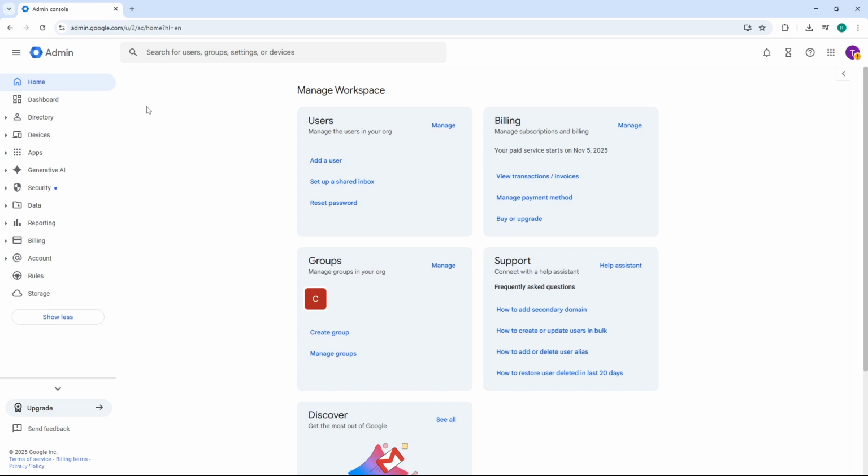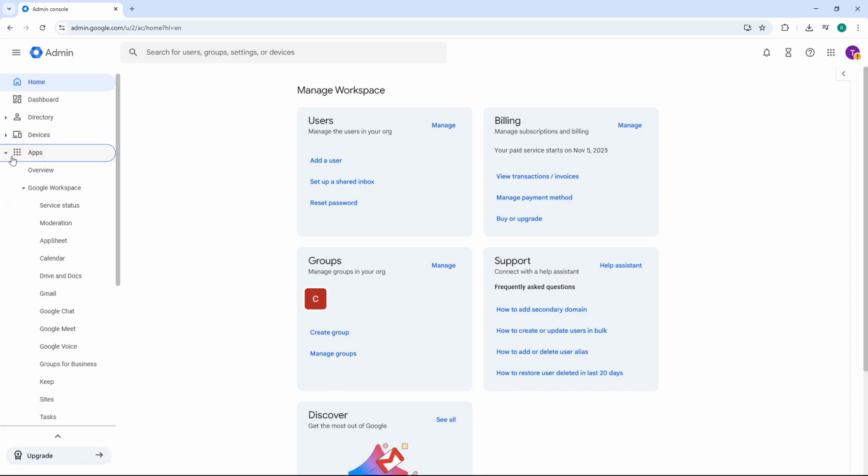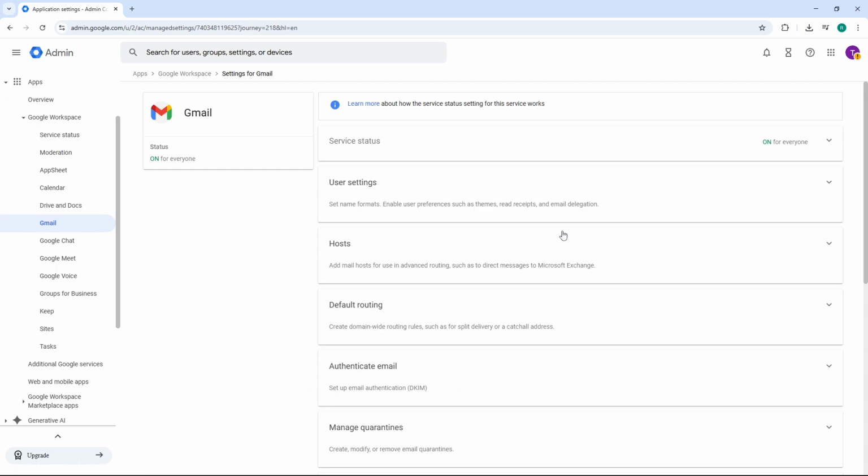Once you're logged in, look to the top left corner of the screen and click on the menu icon, which appears as three horizontal lines. This opens up the navigation panel where you can access all the administrative tools. From the side menu, click on Apps, then select Google Workspace, followed by Gmail. This takes you to the Gmail-specific settings where you can control how email behaves across your organization.